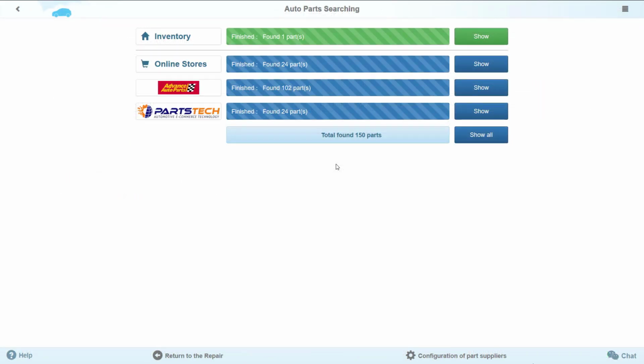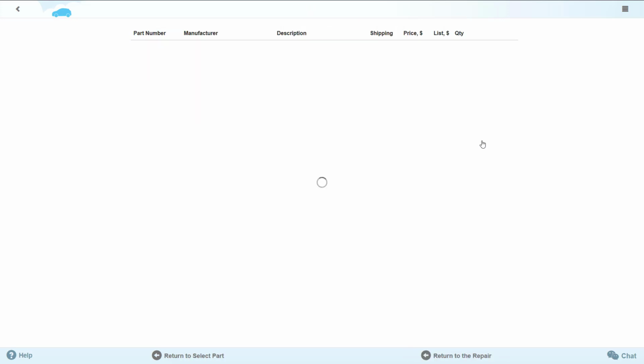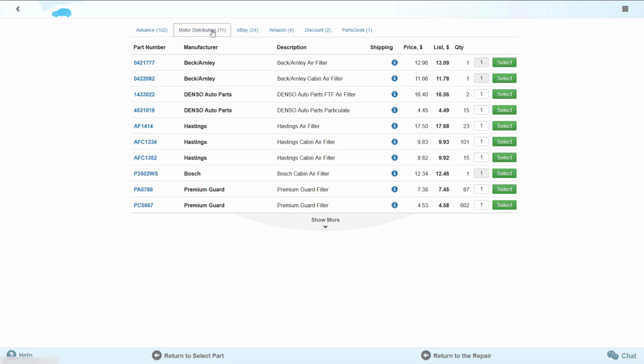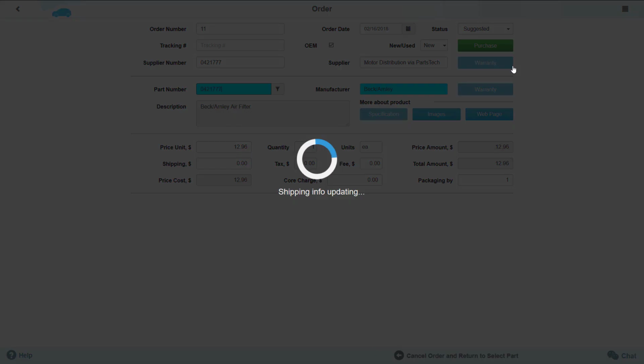In the same way, you can look through the search results in Advanced Auto Parts and PartsTech or see the search results from all suppliers. Click the Show All button and, for example, select the tab with the supplier who works through PartsTech. Select the required spare part by clicking Select, then click Purchase.